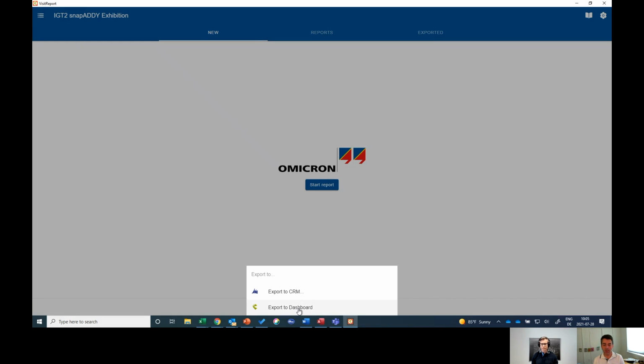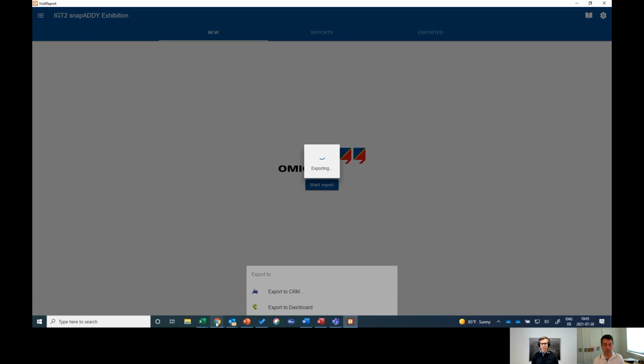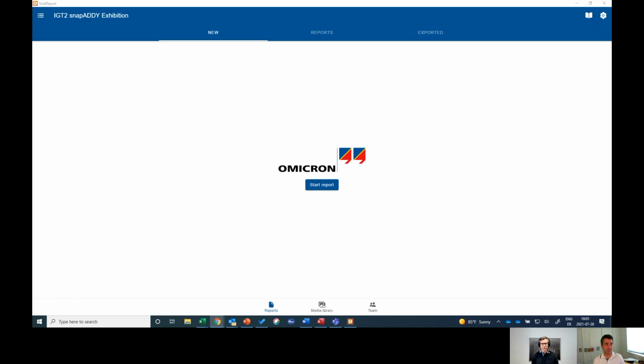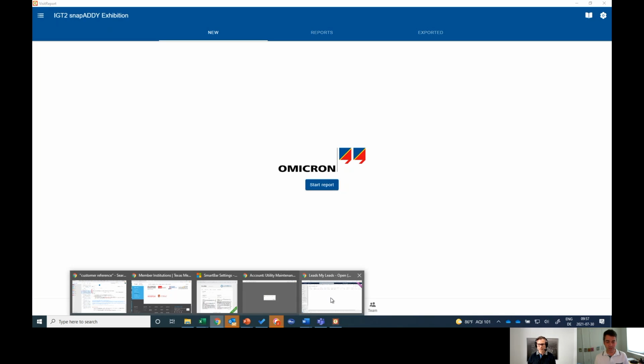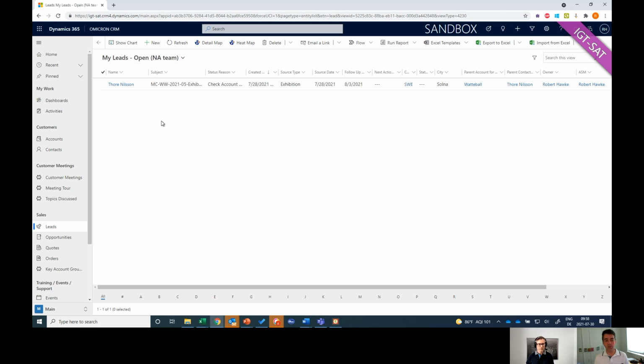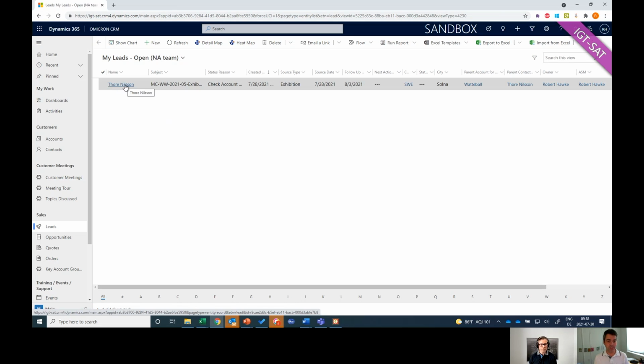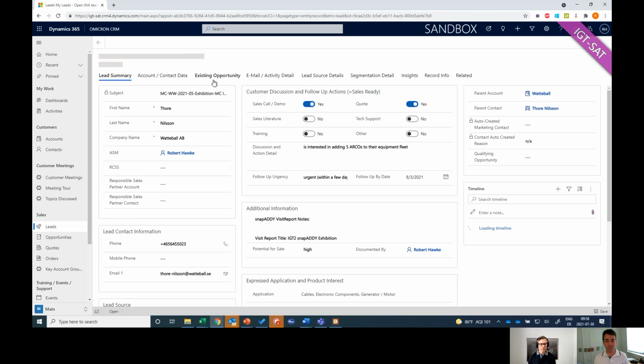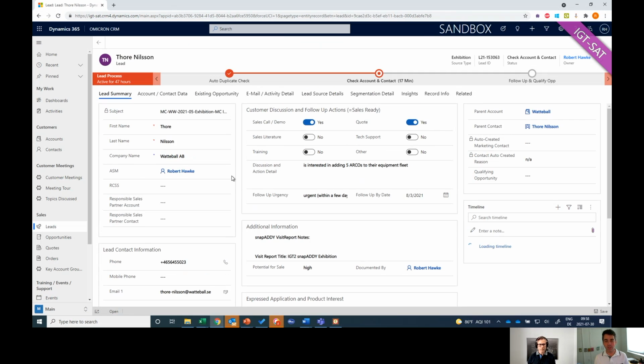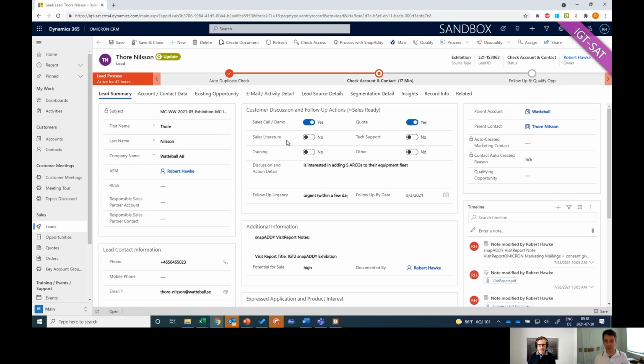And this is it. And now I'll export this into our CRM. Good. And now that I exported this, I can go into my CRM. And I have here a view called my leads open. So these are all the new ones that came in that need to be processed. And as you can see, the one we just exported is already showing up here. I can open it up. I can see all the information that was transferred correctly over, the sales call, the quote, the discussion and action details, phone number, name, address, everything was already moved properly over.